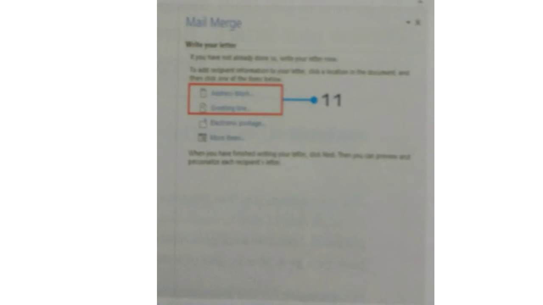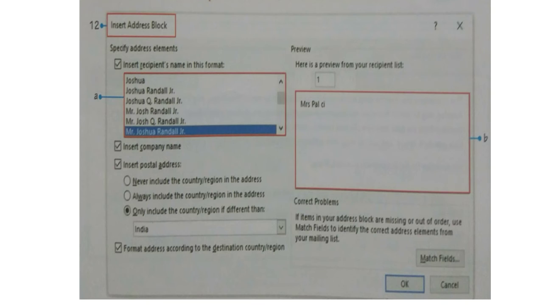Click the address block or greeting line in the task pane to connect your data source file to the mail document. Look at the labels in the Insert Address Block dialog box. The format to be used for each recipient can be chosen from the drop-down menu. A preview of the recipients can be viewed in the chosen format.